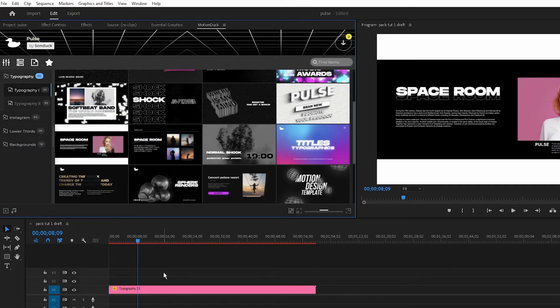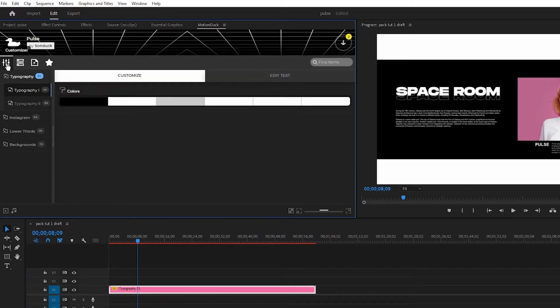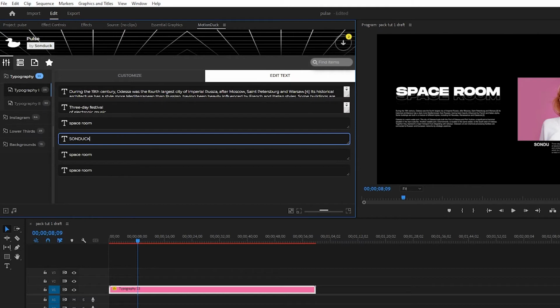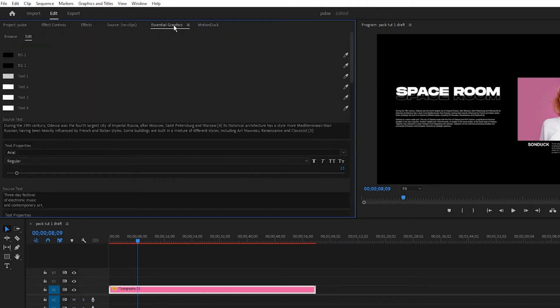Once it's on the timeline, to customize it, highlight the graphic, then navigate to the MotionDuck extension window and click on the Customizer button. Here, you'll be able to change the different aspects of the graphic. I can change the colors, and I can edit whatever the text says. Another way you can customize the graphic is by using the Essential Graphics tab.